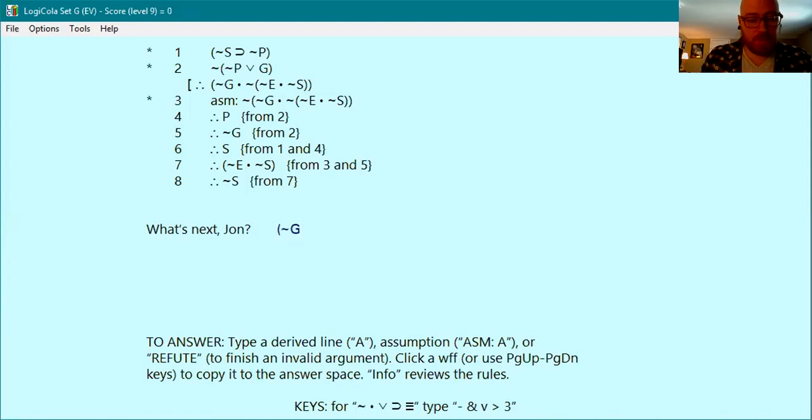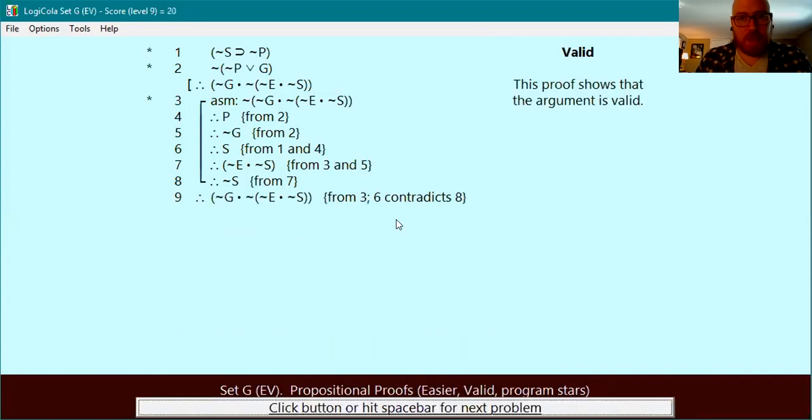So I will close the proof by writing my original conclusion. Make sure I write it correctly, make sure I have all the parentheses and everything. Yes, I do. And this shows that the argument is valid.